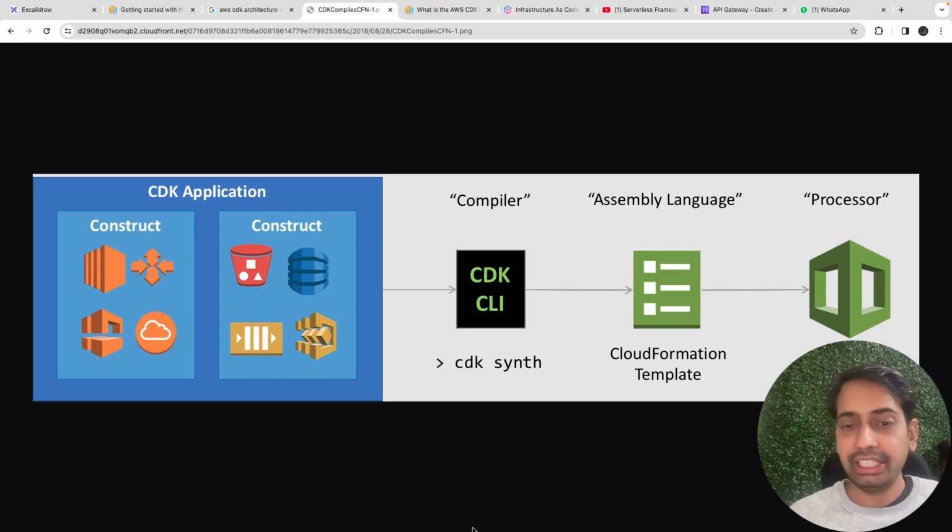What all different commands: CDK init will create a template. CDK synth, whatever the code you have written, it creates a CloudFormation template. CDK deploy stack name, it pushes the CloudFormation template to AWS. CDK destroy, it deletes your stack and all the resources created by that.